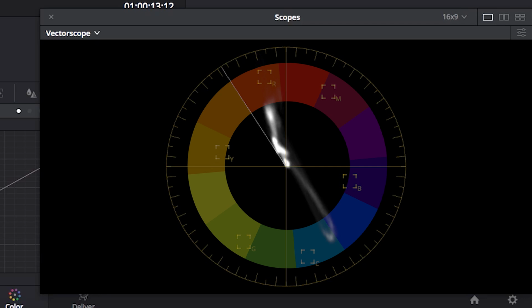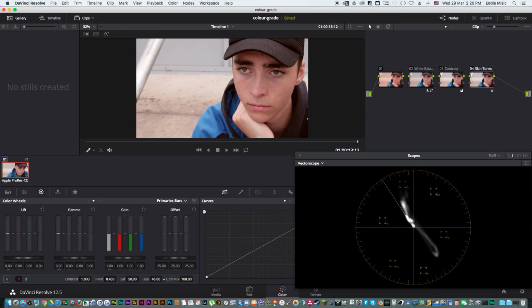So the hue changes which color values your footage has. So if I change the hue right now, you'll see how the footage light on the vector scope moves away from the skin tone. So what we want to do is change the hue to make it line up with the line. Once you've lined up the light in the vector scope with the line, you should have balanced skin tones.